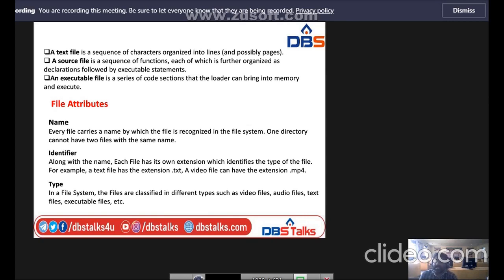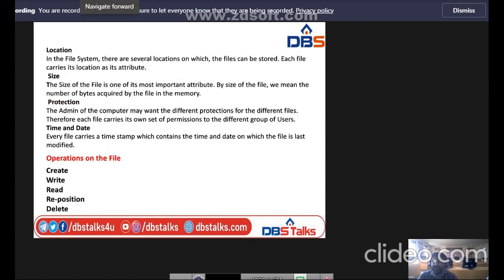Next, coming to one more attribute, that is location. Location means in the file system there are several locations at which files can be stored. Each file carries its location as an attribute. There are many locations where a file can be stored. If we want to store a particular file, definitely we need one location. It is nothing but location.